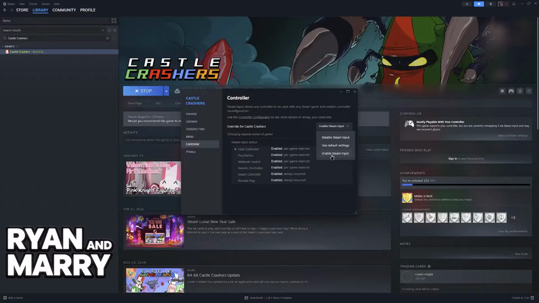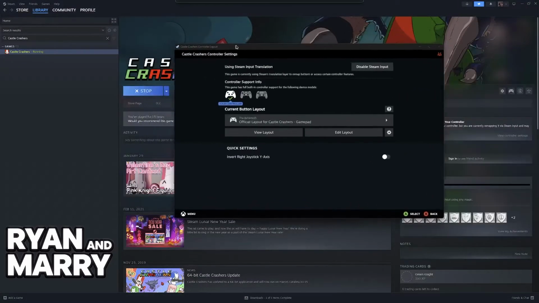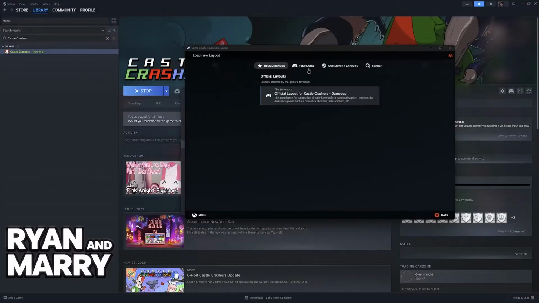All that you have to do is enable Steam Input. As soon as you enable Steam Input, just restart Castle Crashers and you should be good to go. However, if you wish to spend a little bit of additional time setting this up, just go over to the Controller Configurator. In here, you will be able to browse through layouts made for the game.